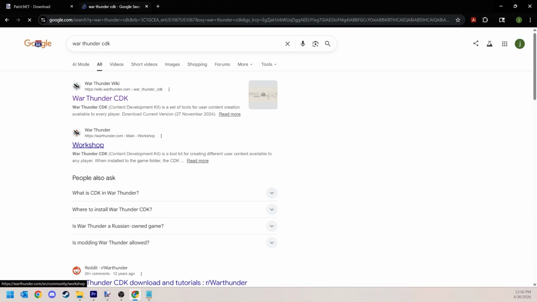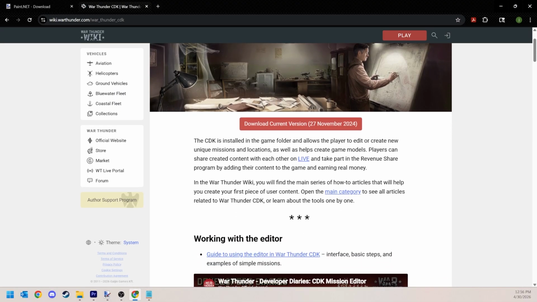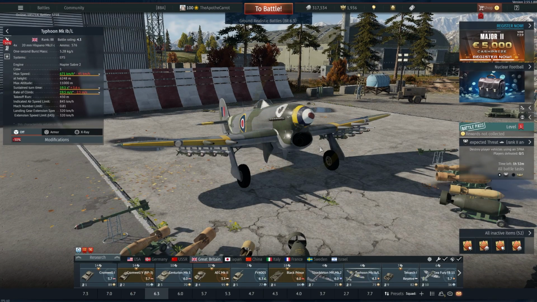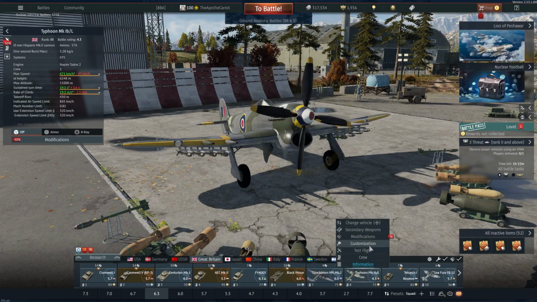Here on the wiki, you will go ahead and get a link for a development kit. Go ahead and download it, install it, and give it anything it wants. Next, we're going to make our own site. So, we're going to use the Typhoon as an example.